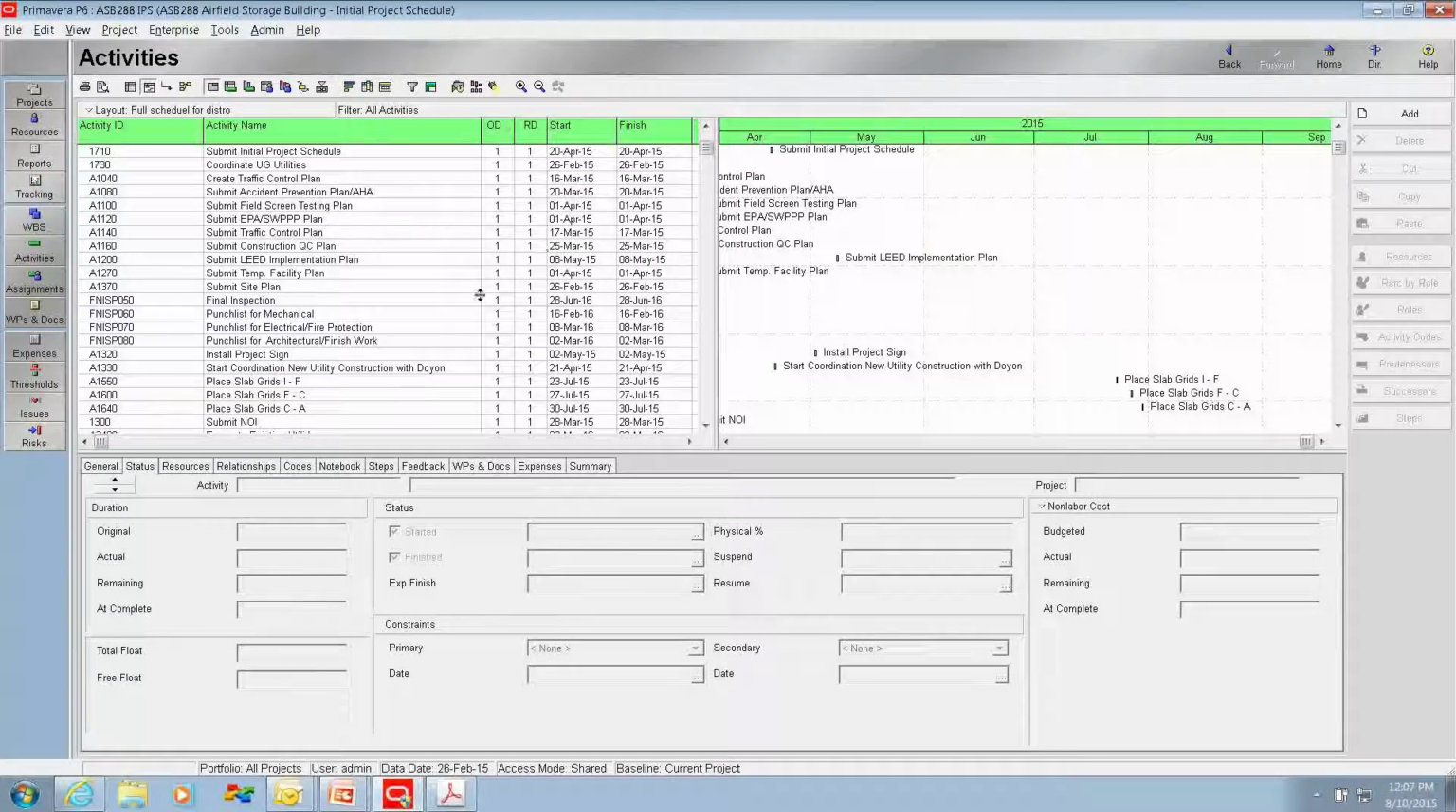I would just scroll through the list, taking a look what was in there, and anything that seemed unusually short, I would make a note of and be sure to get with the contractor at my earliest convenience. We have punch lists for mechanical, punch lists for electrical, punch lists for architectural, all lasting 1 day. This is adequate. Once again, it depends on your scope of work and what you're building. Place slab grids, once again, 1 day. I would get with the contractor and find out whether this is the appropriate number of days for that work.